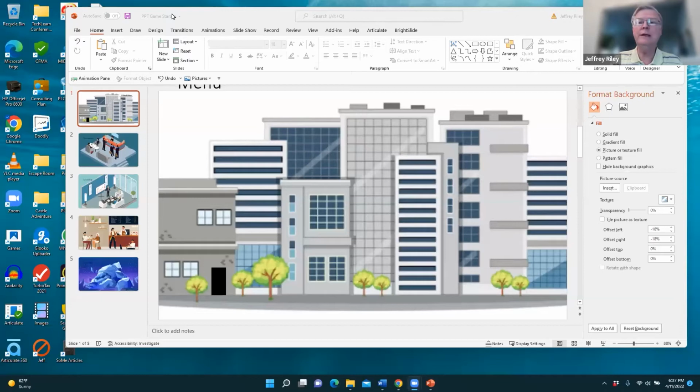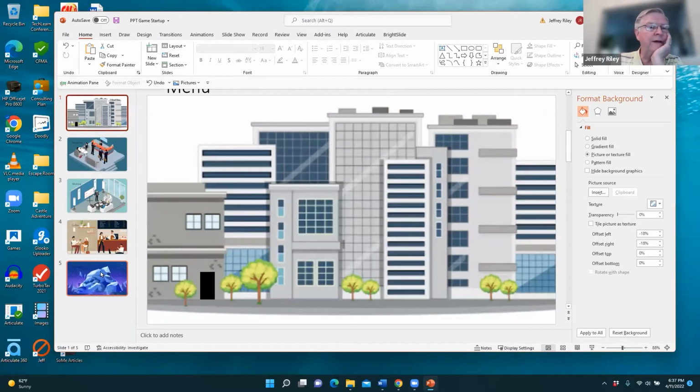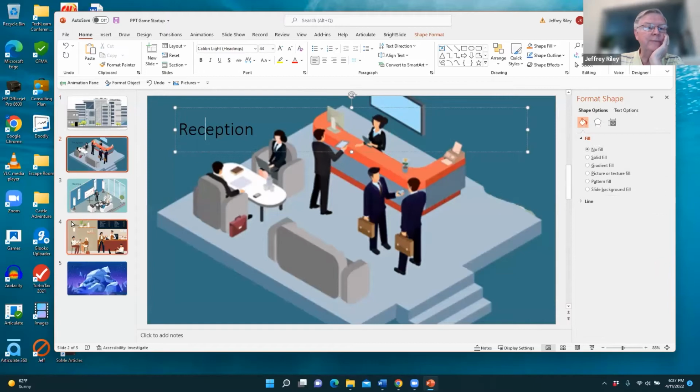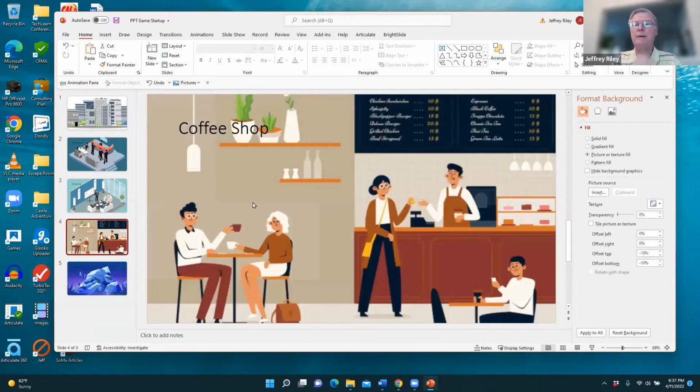Okay, I think we brought everybody back previously. I think we're getting there. Okay, so let's do a quick review and see what's next. So let me share. And again, to go back over it, you should have 5 slides with these pictures in it. And we've got these titles for reception and meeting and coffee shop.